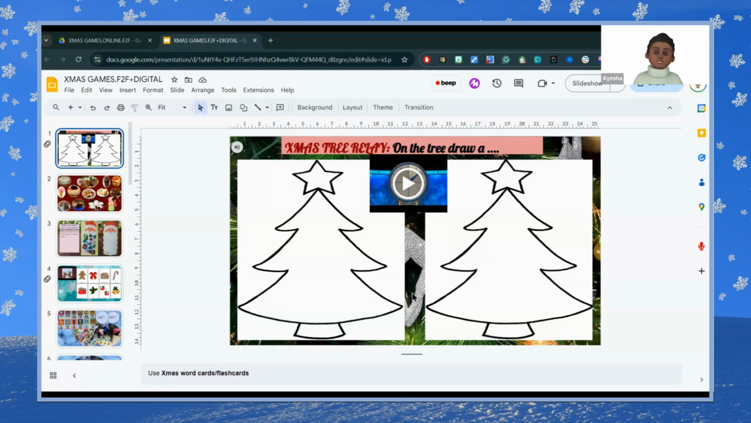You decide how you want to play the game. It could be that they see a picture and they write the word onto the Christmas tree, or you call out the word and they draw the image, but they've only got a minute to do this. So yes, it's a fun little game that you can always play with your students.